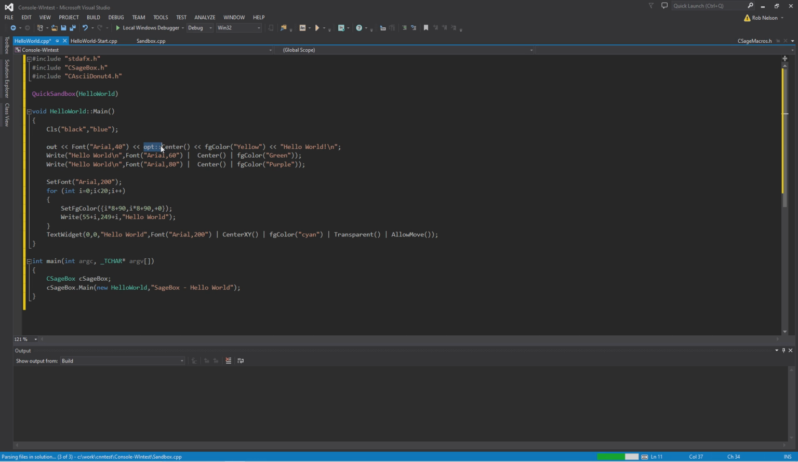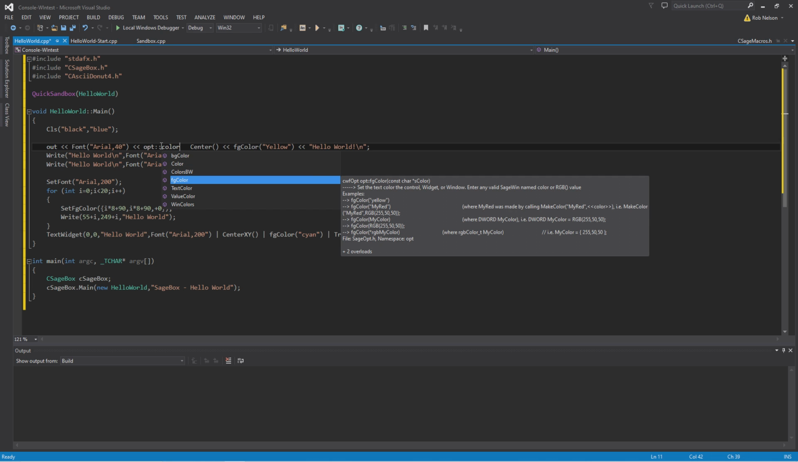So if you're ever wondering what the options are, you just say opt, and then you say, okay, I know I'm looking for an option to change the color, and you can say, okay, I know color is in there, and then the IDE will show you everything with color, and then you can put the cursor over it, and it'll tell you exactly how it works.